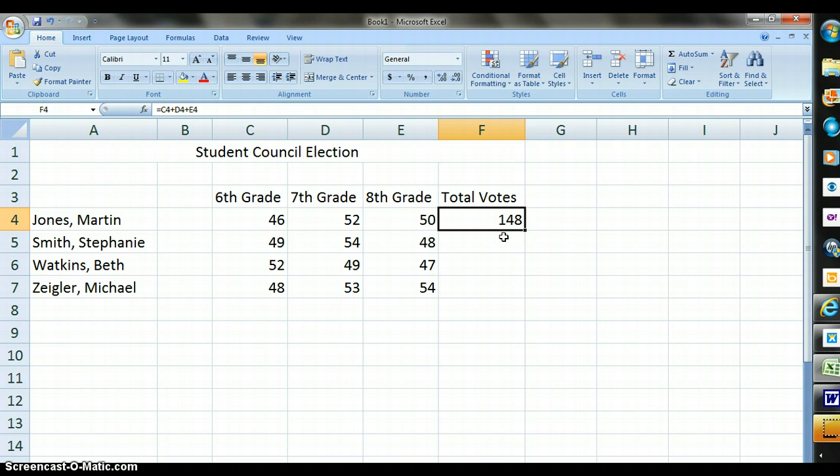Now, once you've created a formula, you might need to copy it to some adjacent cells. For example, we have the formula created for Martin Jones. We need that same formula for Stephanie Smith, only this time instead of adding cells C4, D4, and E4, we need to add cells C5, D5, and E5. We could retype that entire formula in cell F5, but there's an easier way to do it. Go back to cell F4 where you created the formula for Martin Jones.